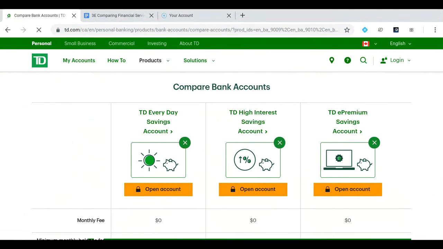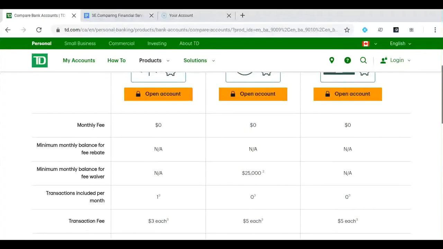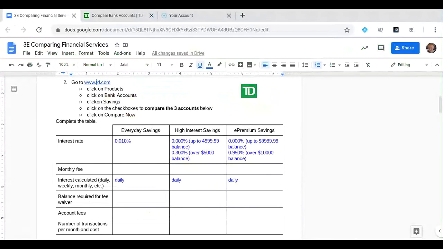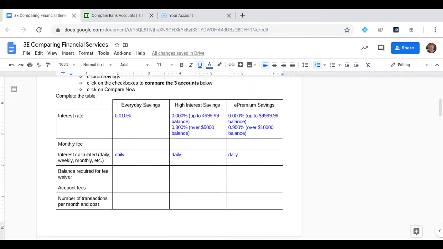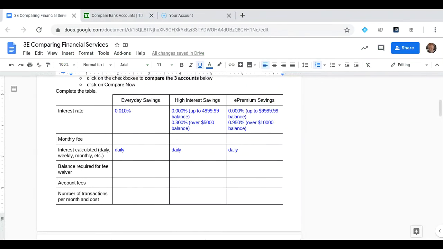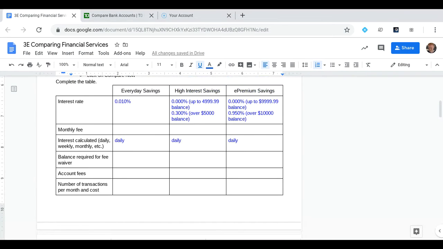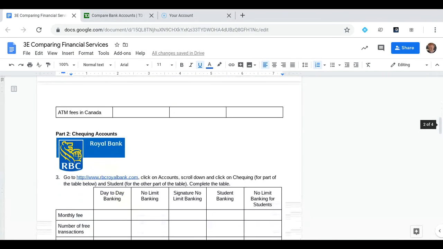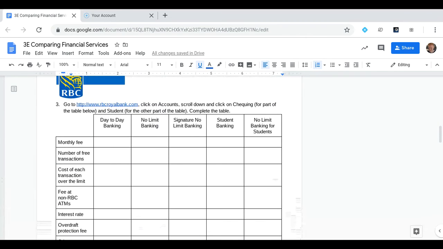So then it's going to show you these 3 accounts and all the information that you need for this table over here. So some of it is a little hard to find, like the interest rate. So I went ahead and put that in there for you already instead of making you find it on the website, it's not so easy to find. But all the other stuff you should be able to find. And then the same kind of process follows for each of the other websites.